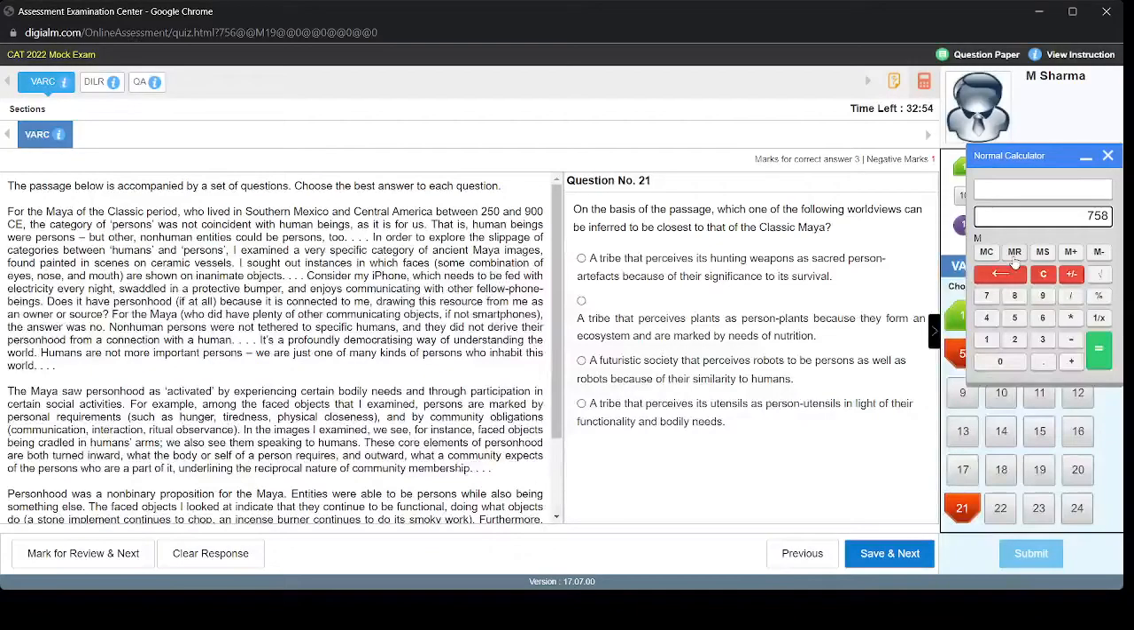So this is how you use the calculator. Try to use it in the minimum possible questions, but still you should know how this works. So this is the calculator button.